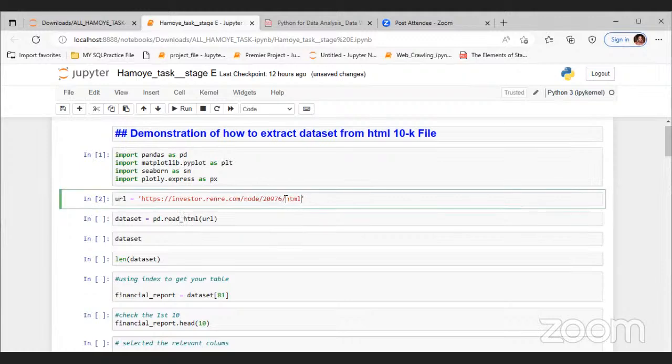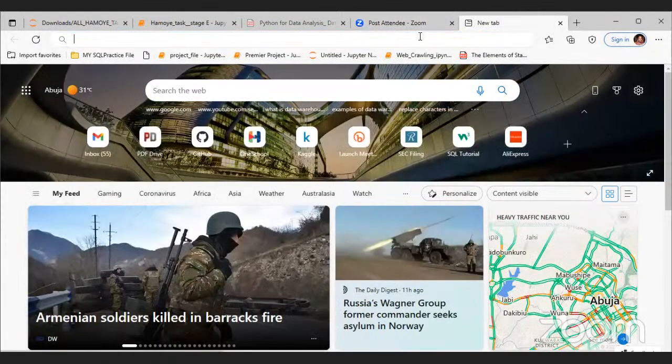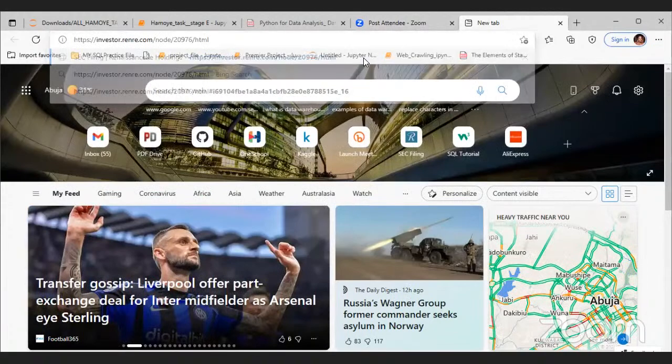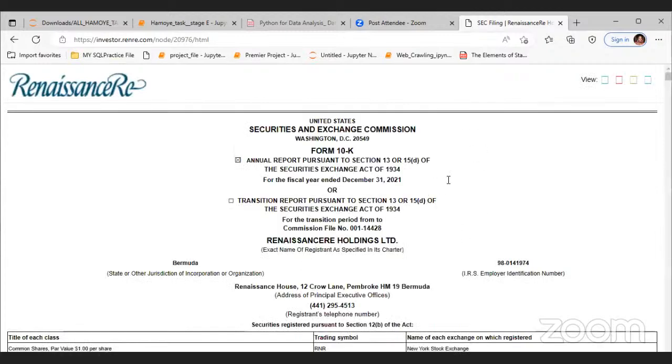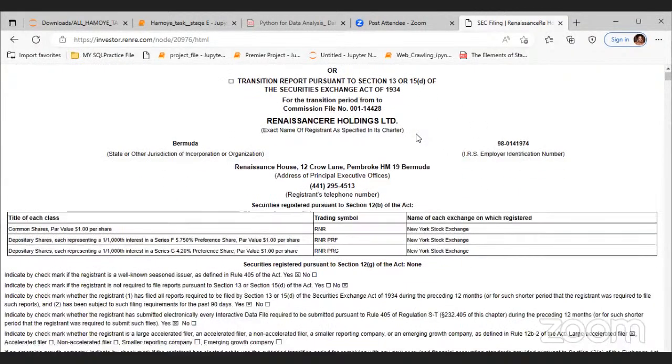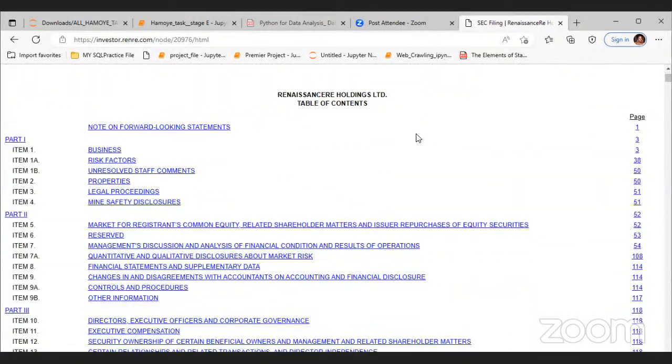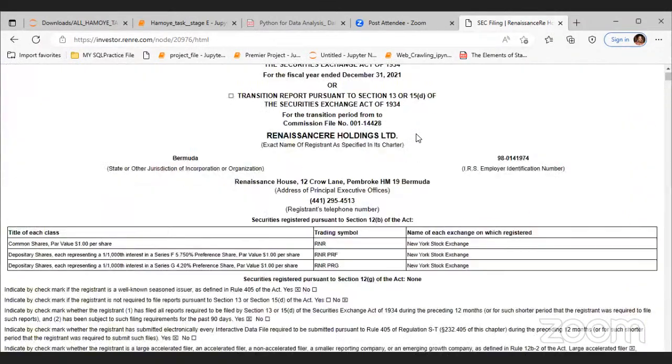Okay, let me copy this and take it to the company website, the documents. Can you all see my screen? Yes, we can. So now this is the 10K document right now.